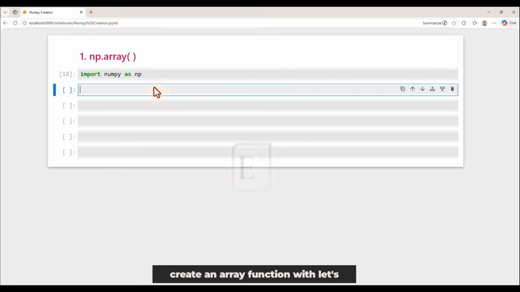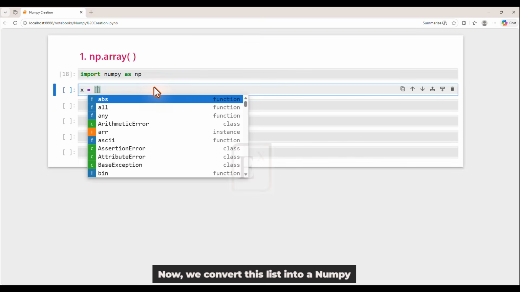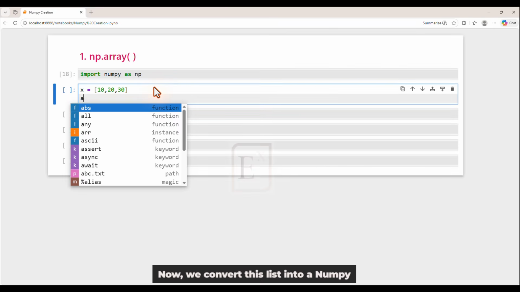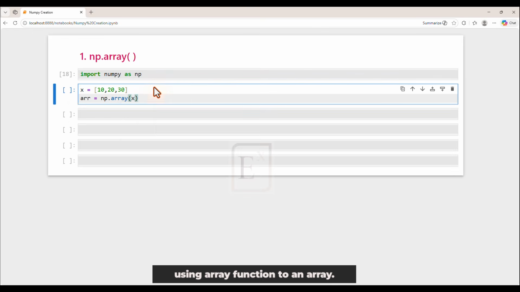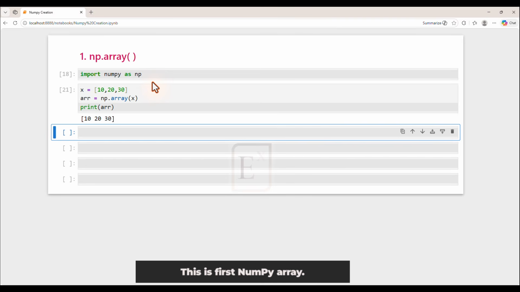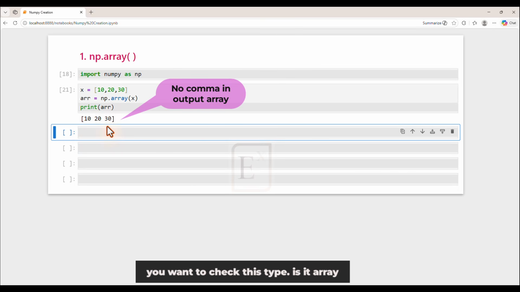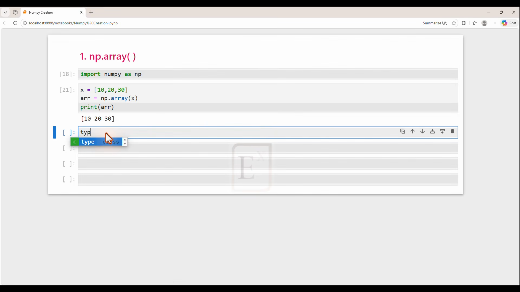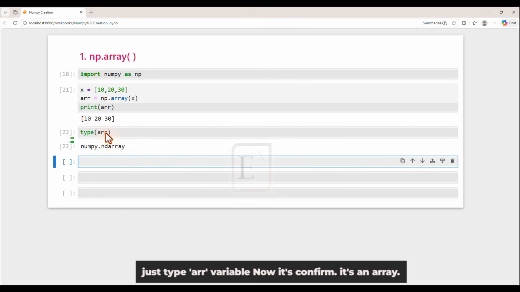Create an array from a Python list. Let's create a list and store it in the X variable. Now we convert this list into a NumPy array using the array function and print the array. This is our first NumPy array. It looks similar to the list, but notice there is no comma. However, you may want to check the type: is it an array or a list? Just type type of the array variable. Now it's confirmed it's an array.